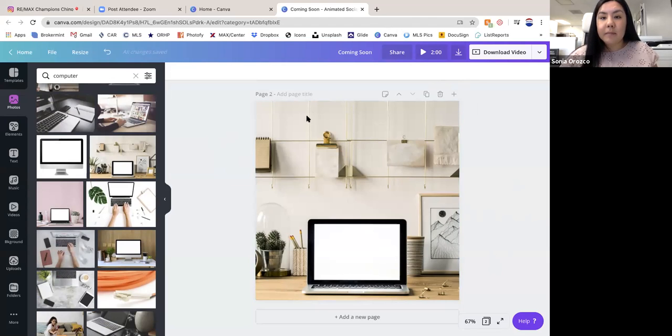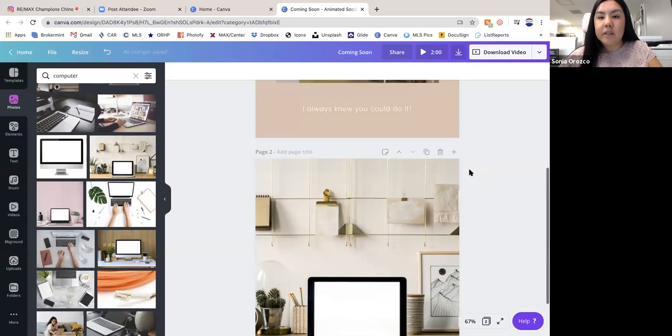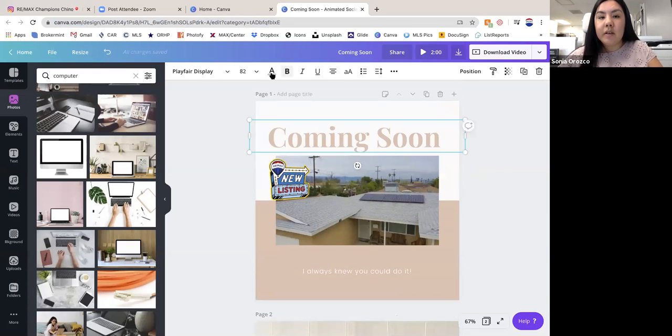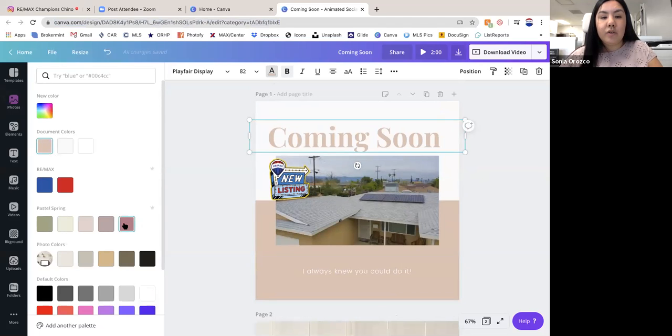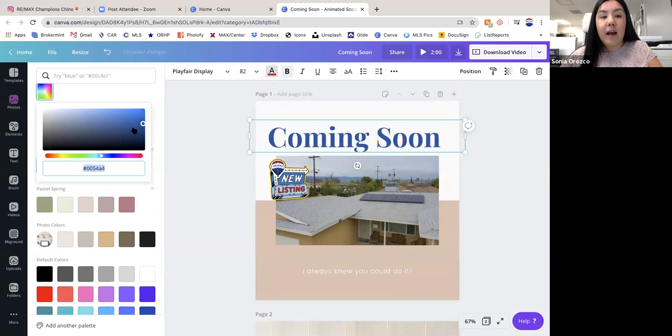But yes, hold on, let me see. I had a question in the chat. Can you change the color coming soon? Yes, you can. You can change any of the colors that you want right here. You can choose from your color scheme, or you can choose a whole different one. You don't have to use the colors from there.